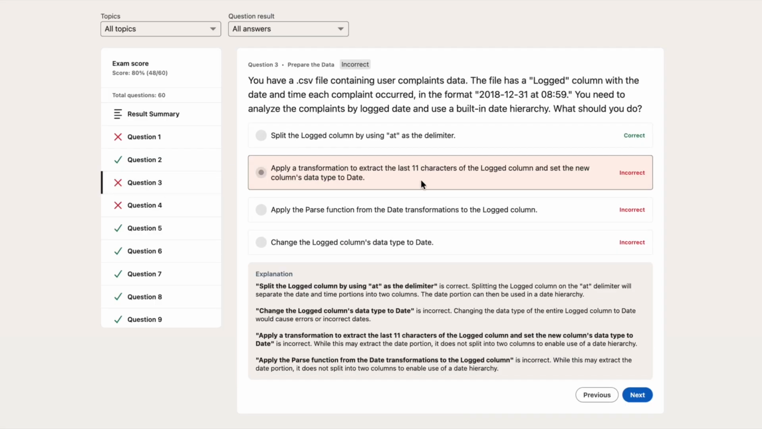So next question is this one. It is incorrect. So you have a CSV file containing user complaints data. So here what I did is I separated this one 11 characters and set a new data type to date. So I focused on this one, but it seems like it's incorrect, and the correct answer is to split the column at the delimiter of at, as you can see here. So I thought setting data type to date is the correct answer, but you can see why other options are incorrect.